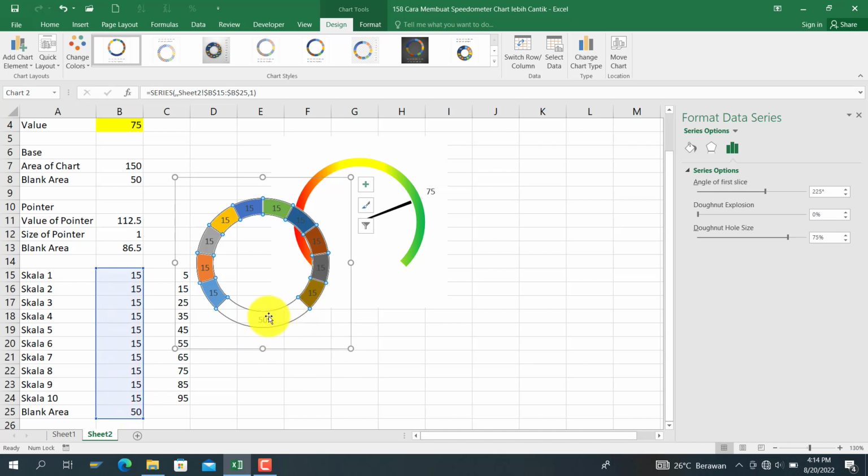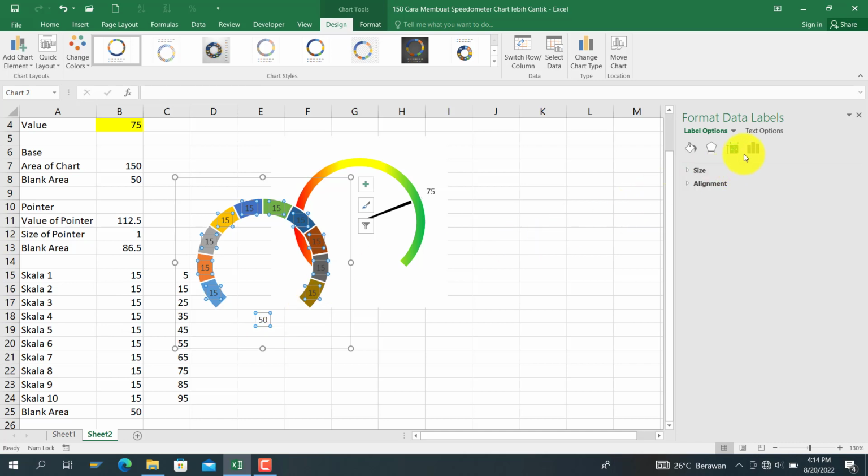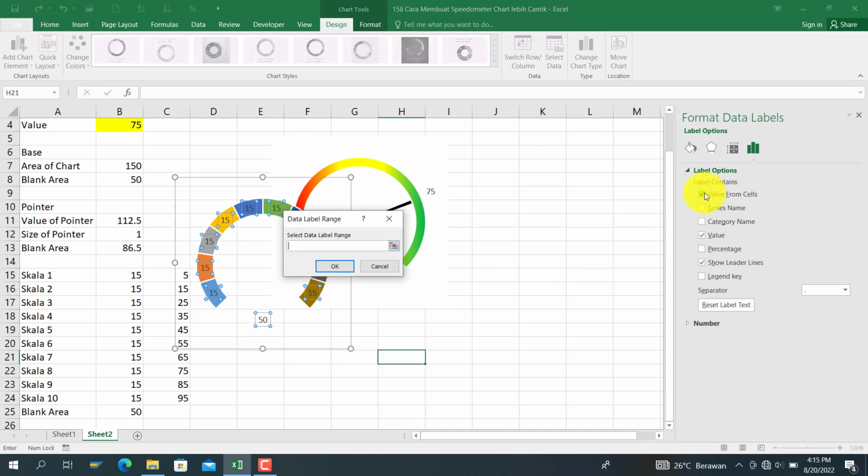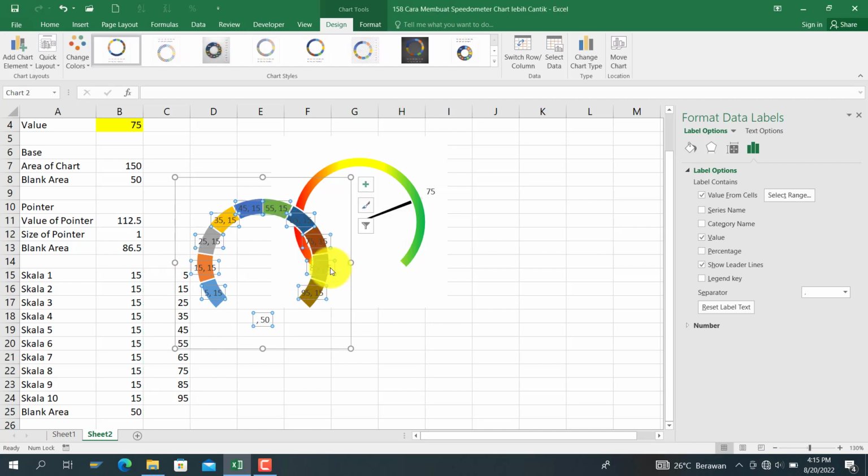After this we select the data label, this is the label chart, we label options here, and then we choose the label content value from cells. We select the cell from C15 until C25 and then press OK. And after this we delete the value here, and this is the chart we have.